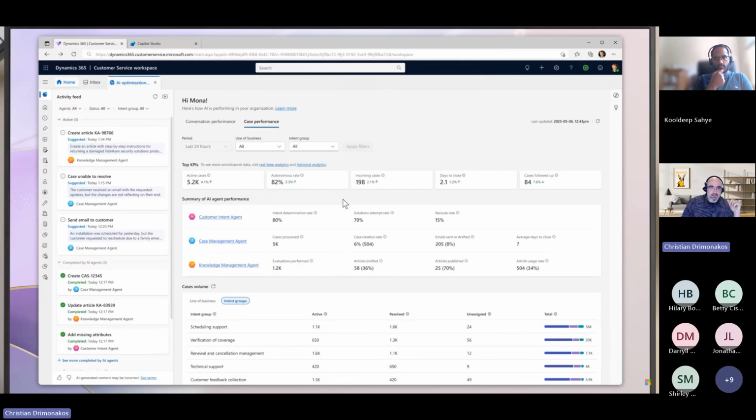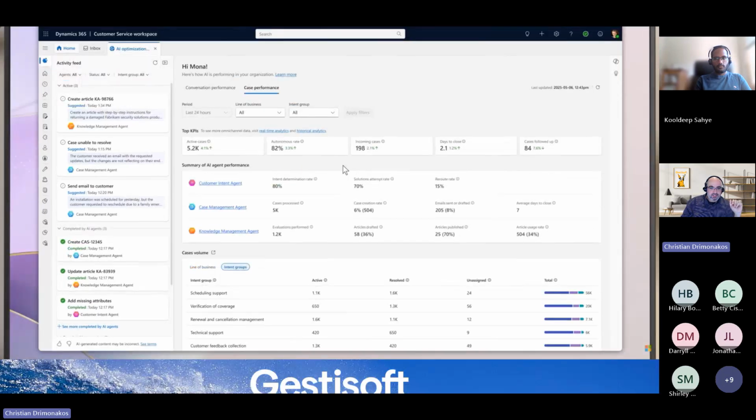So this is an example. This is for customer service. It goes without saying, I'm pretty sure they're going to do the same thing as in sales. It just hasn't been declared yet as a feature. So this is one of the features.